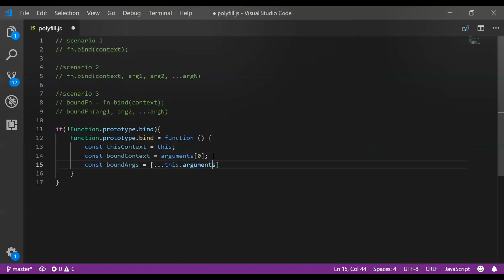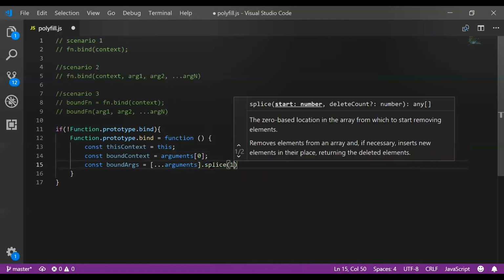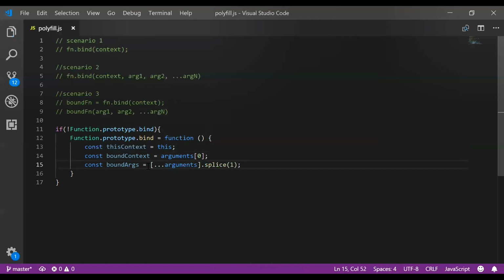How can we do that? We just need to splice the arguments: arguments.splice(1). Apart from the first index, it will give the rest, argument 1 to argument n. This we are storing inside boundArgs. So totally we are getting the entire argument list.